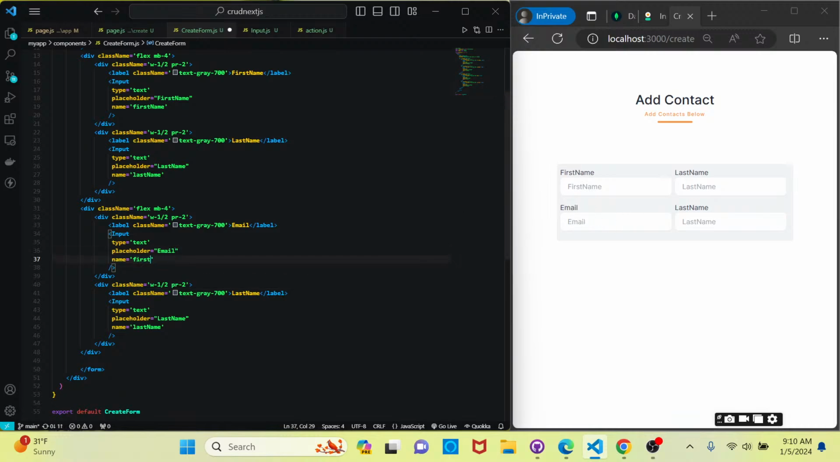And very, very important is that you change this name to email and hit save. And in this last label, I'm going to change the last name to contact number. And we'll change this type to number. Remember, the database is going to be looking for a number for the phone. And then we'll hit save, and then we'll change this placeholder to contact number to match the label.